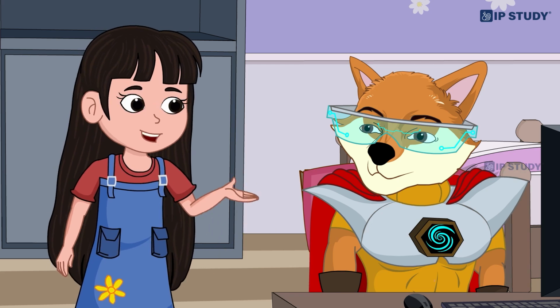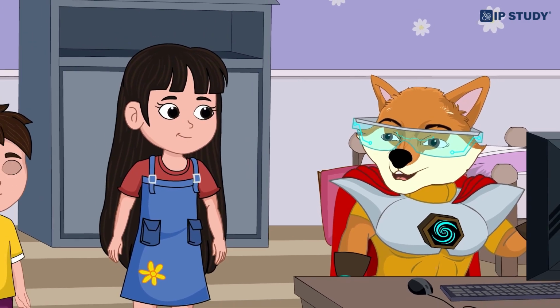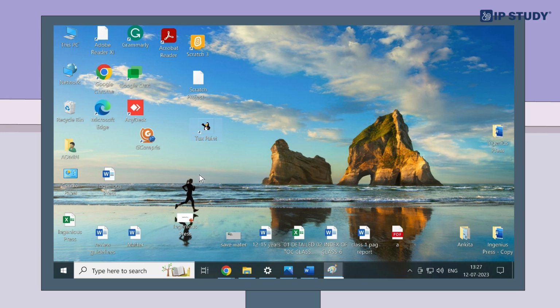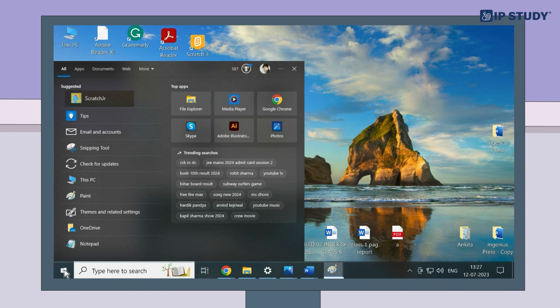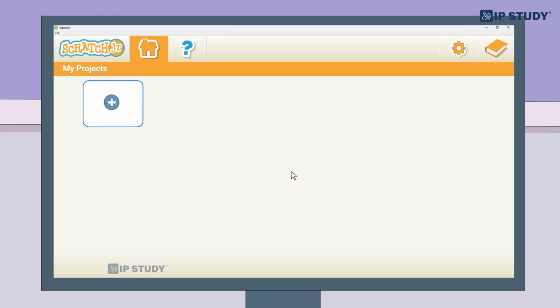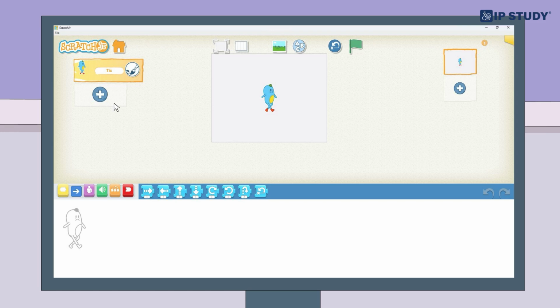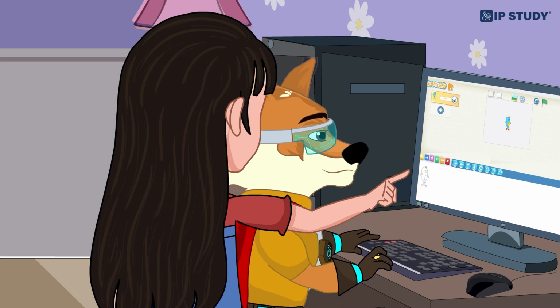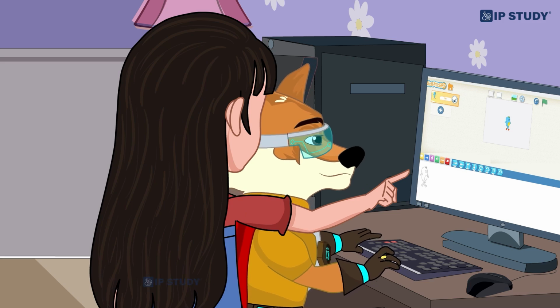Please explain to me. Okay, first let's start ScratchJr. Look here on the screen. First, we click the Start button on your computer and then let's find ScratchJr and click it. Now click the Home button. Then click the Plus button to start a new project. Oh, it's very easy. What are these on the screen, Mappy?